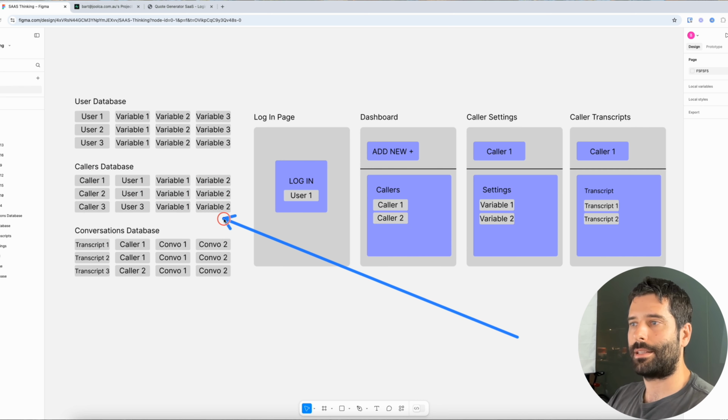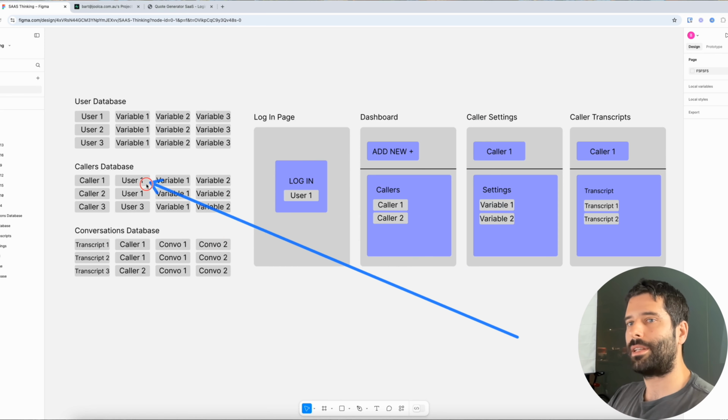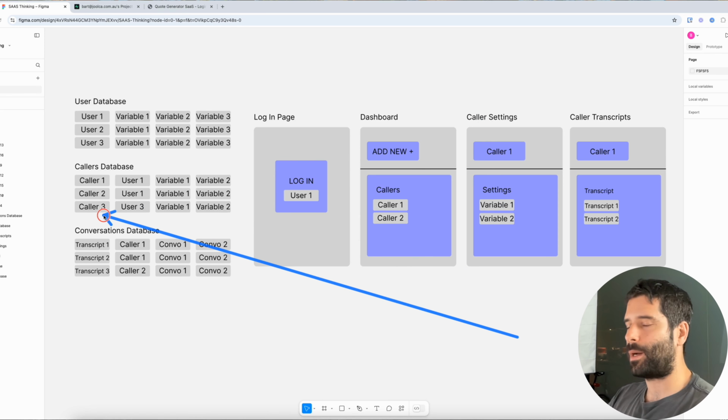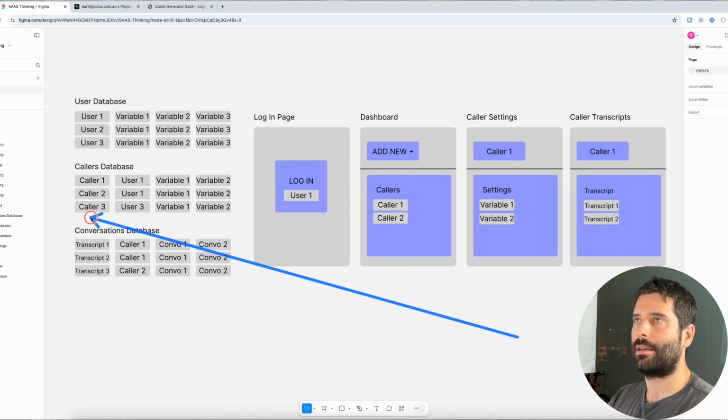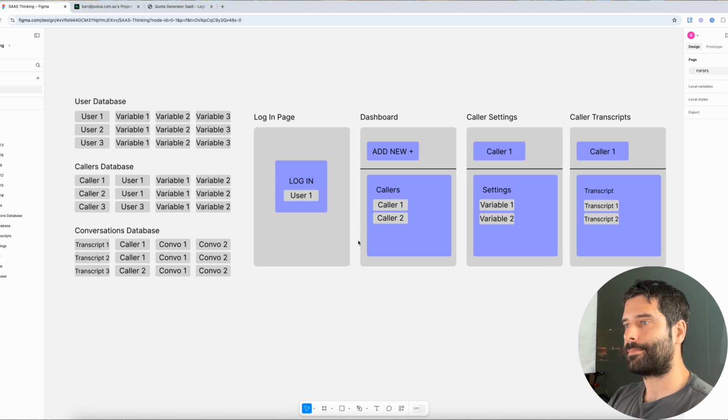And then we would technically, let's say, if we added a new caller, it would be called whatever it's called, but the ID would be caller 4. But typically the ID is not caller 1, 2, 3, 4. It's like a string of 10, 20 characters, whatever it is. There's actual formats that you use for this.